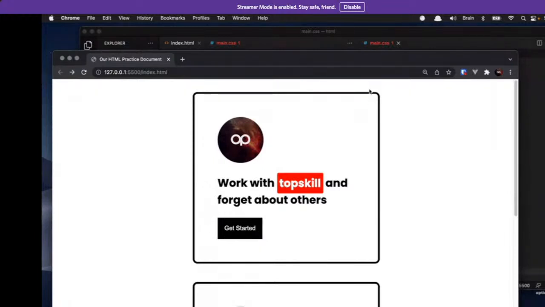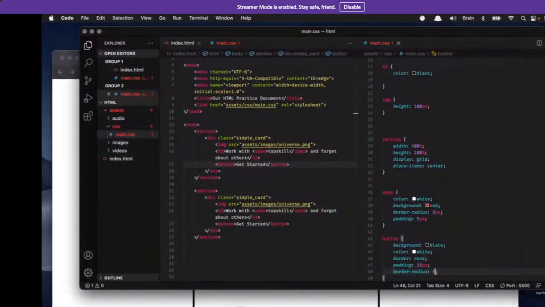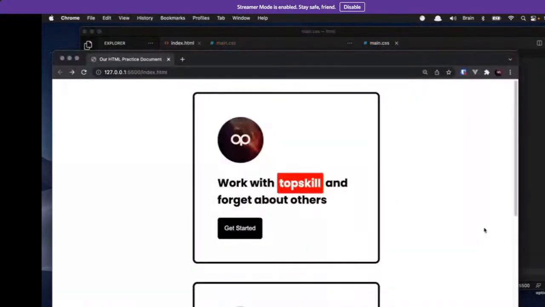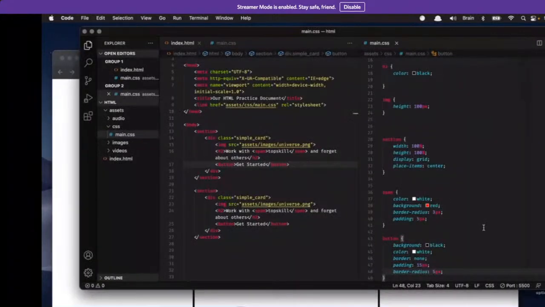Same thing we used here, we also used here. So let's go ahead and also use 5px. Let's see what we have. Okay, I think I'll just make it 10.